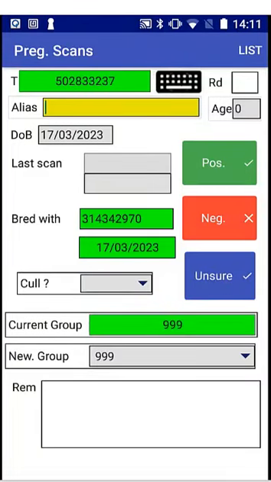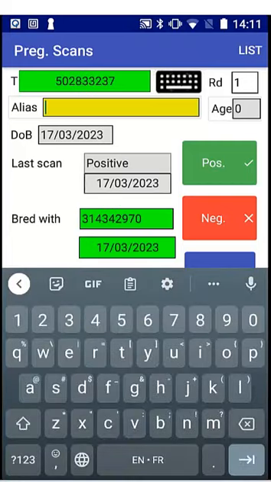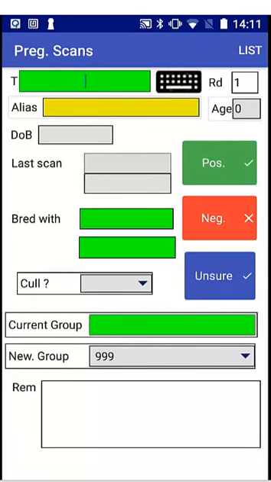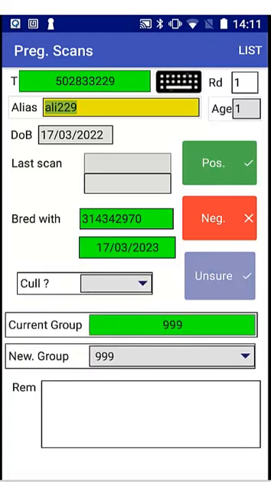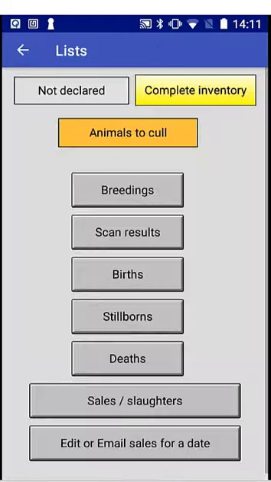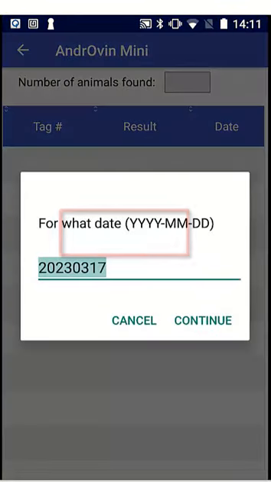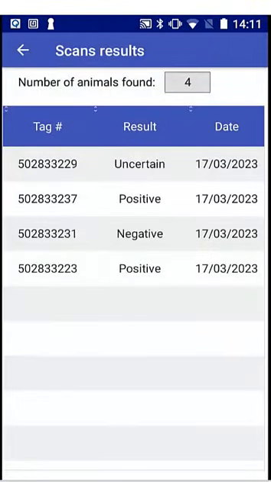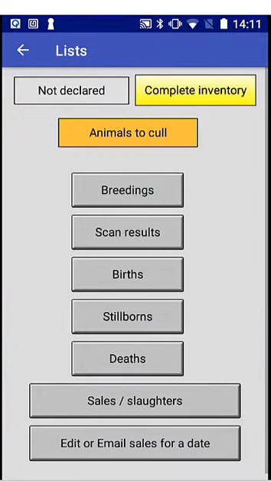Next activity, we're going to scan these ewes, and the scanning screen is fairly simple. You scan the animal, and depending upon the status, if it's full, you click pregnant, you click positive, if not, negative. If you're not sure, well, obviously it's the unsure button. And as for the other functions, in the list mode, you will be able to see the result of your pregnancy scan activities there for either a date or any other date that you might select.